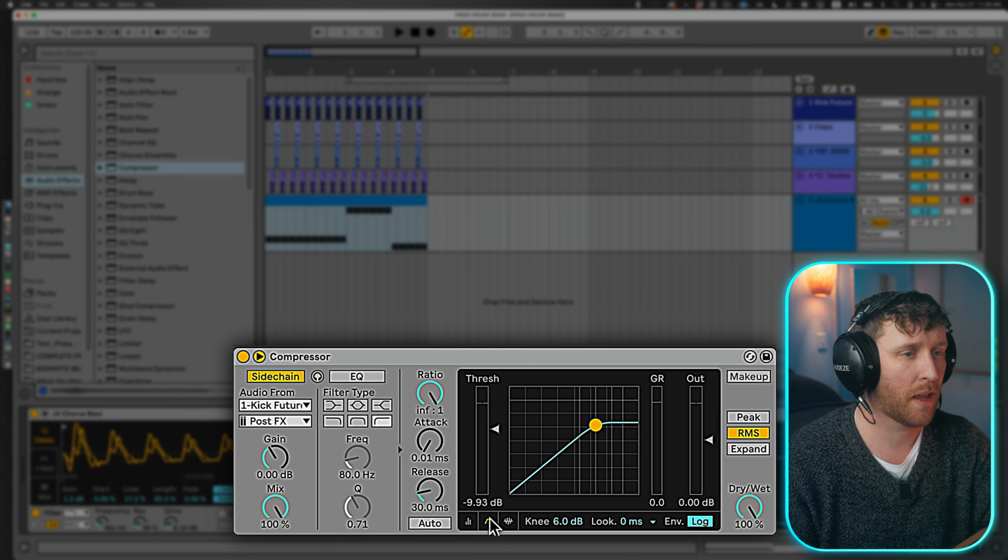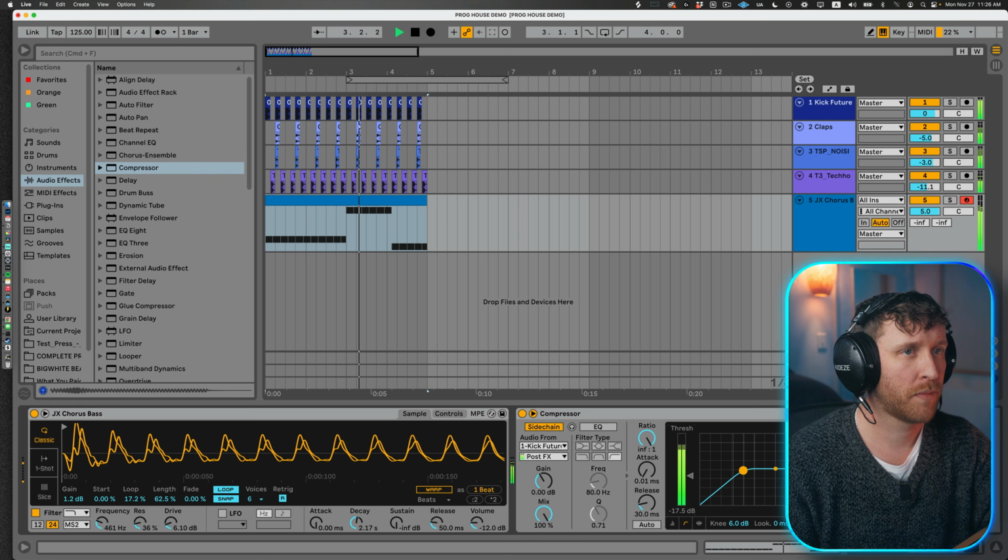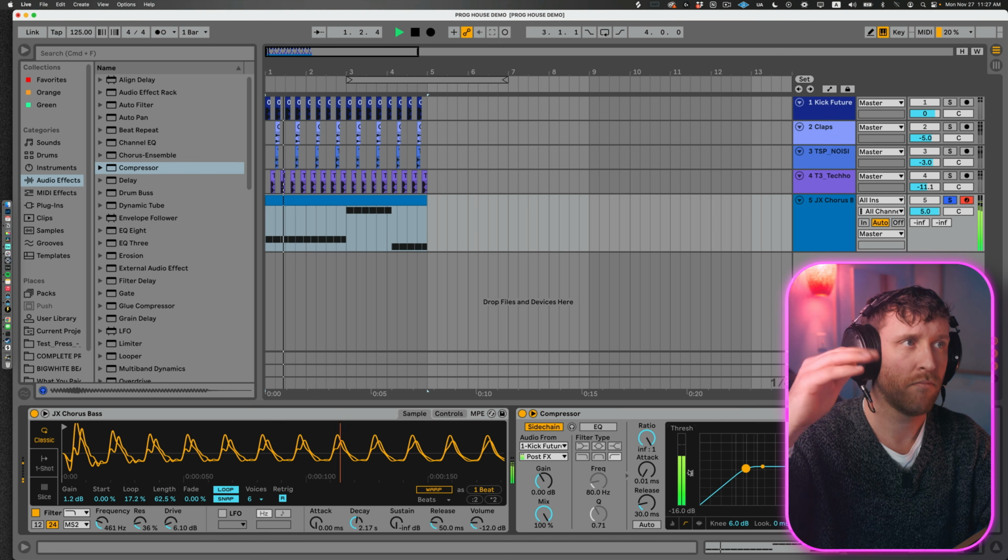I like to click on this bent line here so we can get this view. And now listen. So what this is doing, if we solo the bass, is every time the kick is playing, it's making the bass quieter. You can hear it kind of ducking in volume as the kick plays. And what this does is makes enough room for the kick and the bass to work well together in the mix.